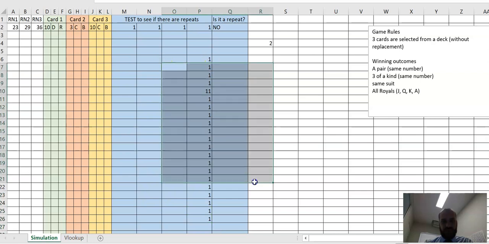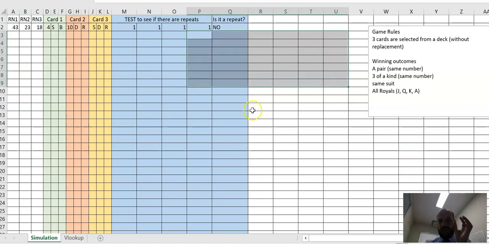Doesn't want to do another one. I'll do one manually. Okay, let's do a repeat. 21, 21. Oh, there you go. There's a repeat. And you can see now I've got a neat way of calculating whether something is a repeat, yes or no. So there's my test for repetition, and that's how I'm going to deal with it.